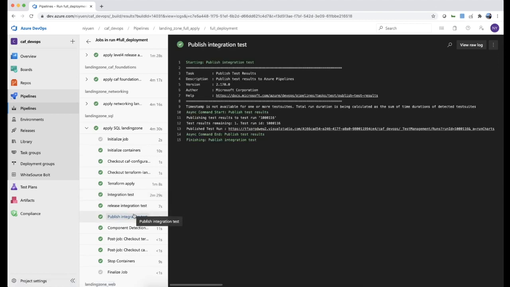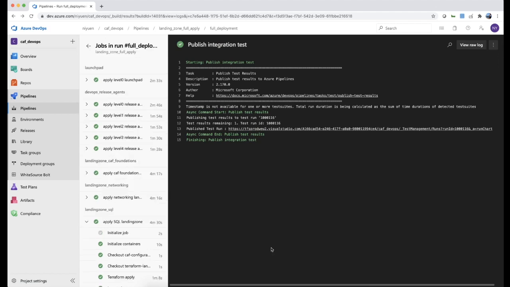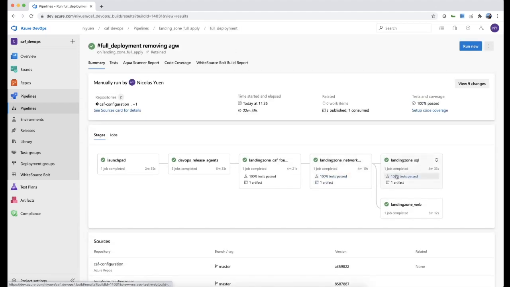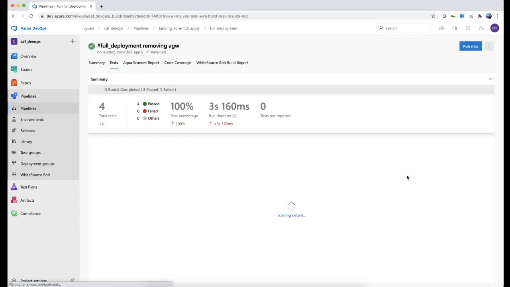And we'll be able to see which tests are successful and which tests fail. So let's have a look at the results from our integration test. I'm going to navigate back to the full deployment, and I'm going to select this time the results for the SQL test. So clicking here with our test results.